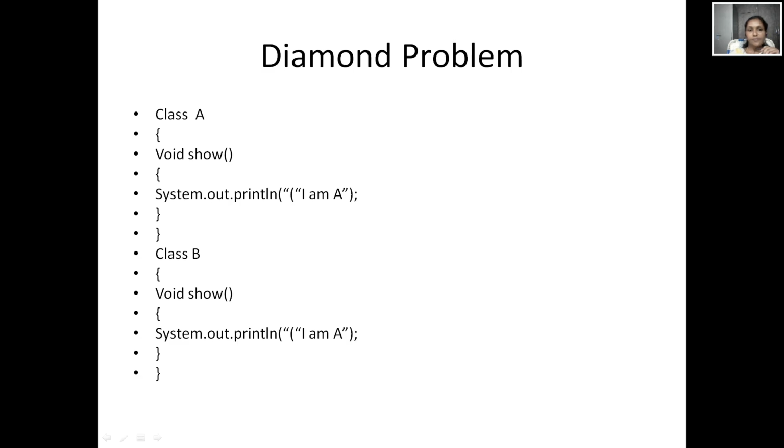What is the problem associated with multiple inheritance? Suppose you assume that Java supports a type of inheritance called multiple inheritance, though actually it is not supported. Then the problem that comes up is called the diamond problem.